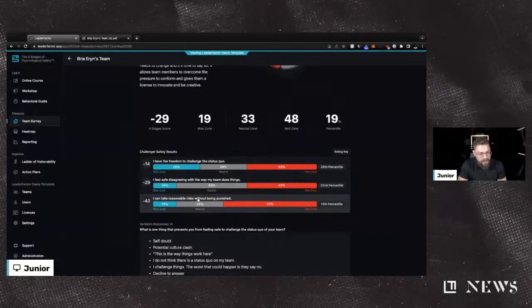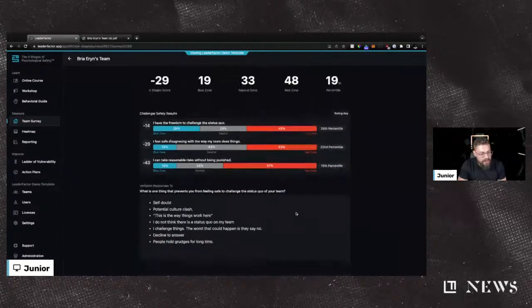I can take reasonable risks without being punished. Only 14% blue zone on this one, 57% red zone. That means what? That acts of vulnerability related to taking risks are consistently punished inside this team. And relative to the rest of the world, they're even more punished, 15th percentile.